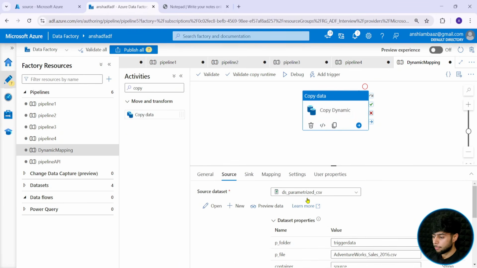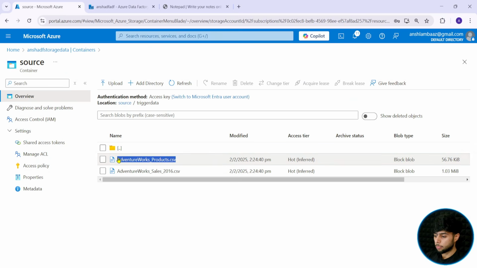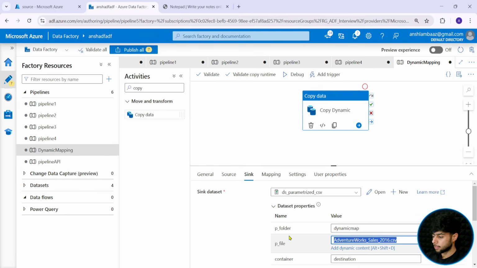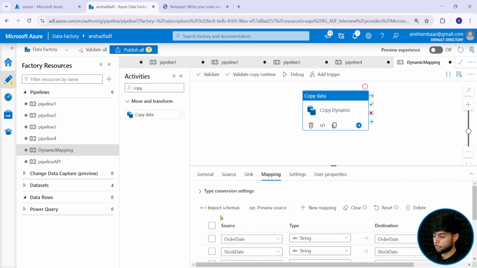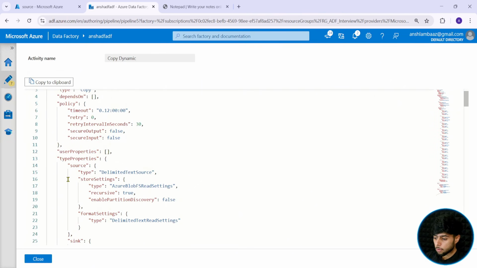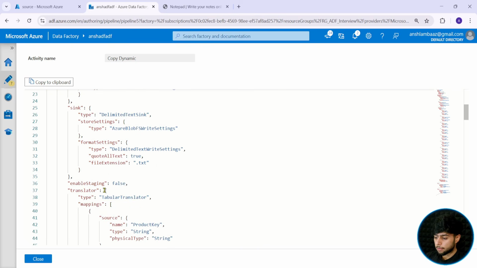I will simply pick another source, which is another file, products.csv. Perfect. Now I will go to import schemas, and I will import another schema, which is of a different file. So this is a new schema. I will do the same steps. Table properties. This is fine. Simply go to translator, and then from translator just pick everything.